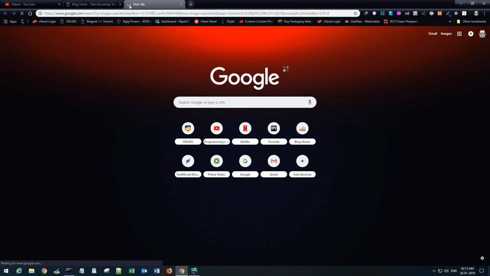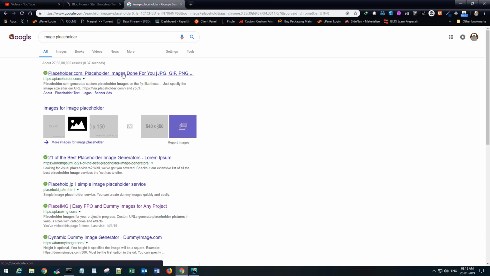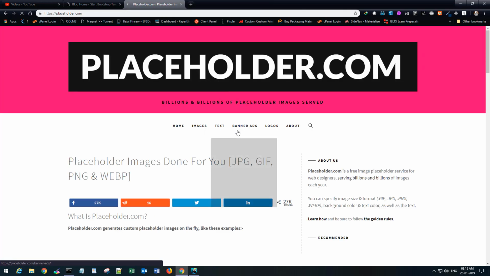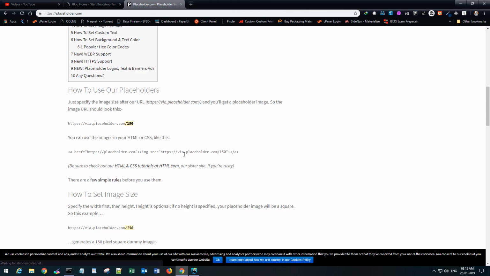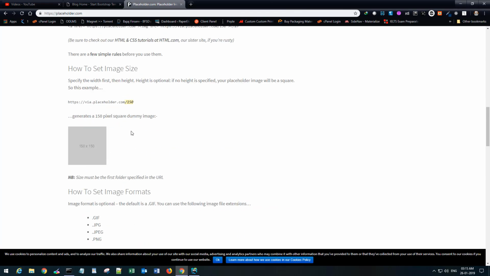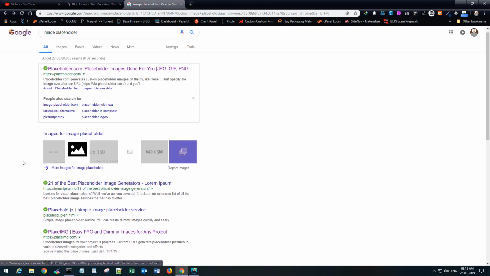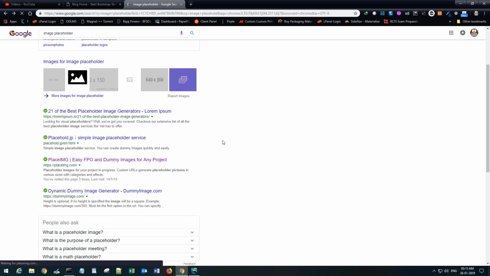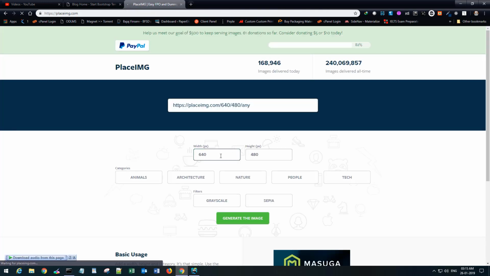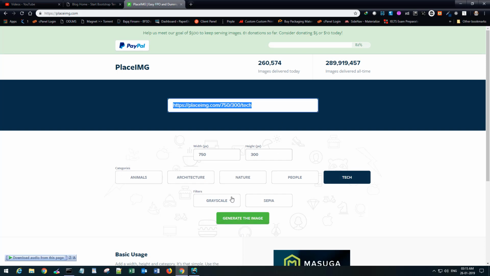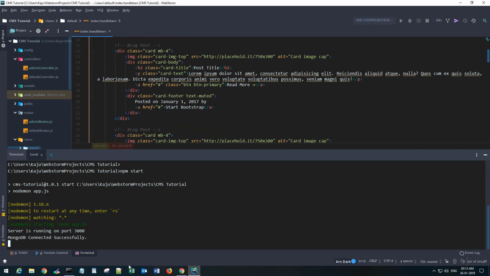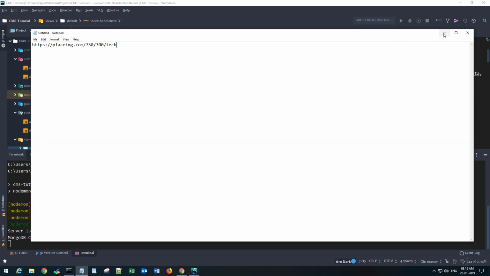Placeholder. You can use anything you want. And let's choose, not this one, I'm gonna use a different site. Yeah, placeimg.com. That's an easy one. So it's 750 by 300. Let's use tech. Okay, this is the image URL, and I'm gonna copy this in my notepad.